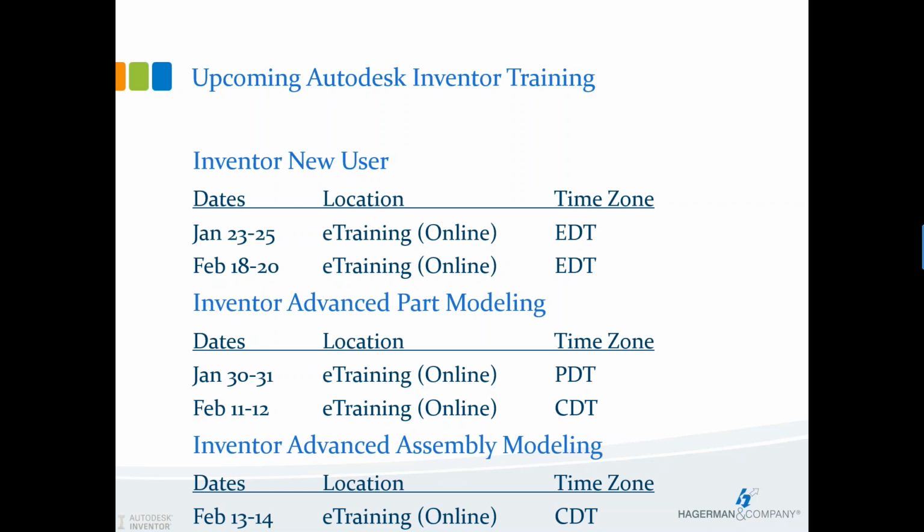Now, in the new user class, sometimes depending on how much content we can get into, we do get into the frame generator environment. In the Inventor Advanced Assembly, we take a deep dive into the frame generator environment, if you were curious about those.